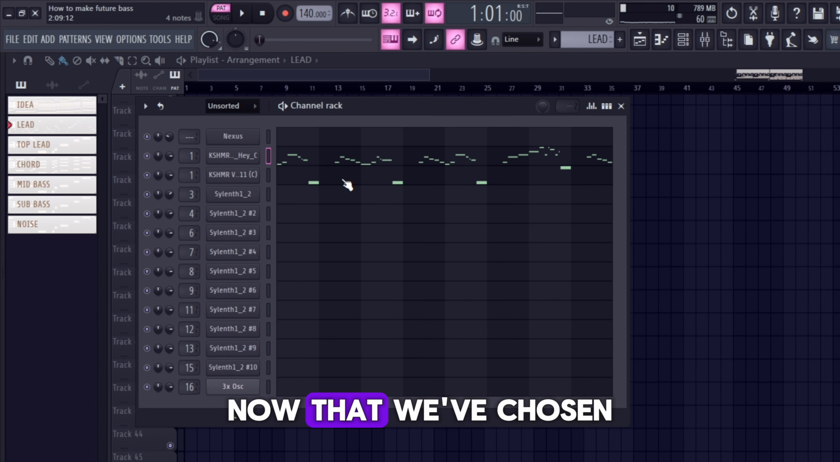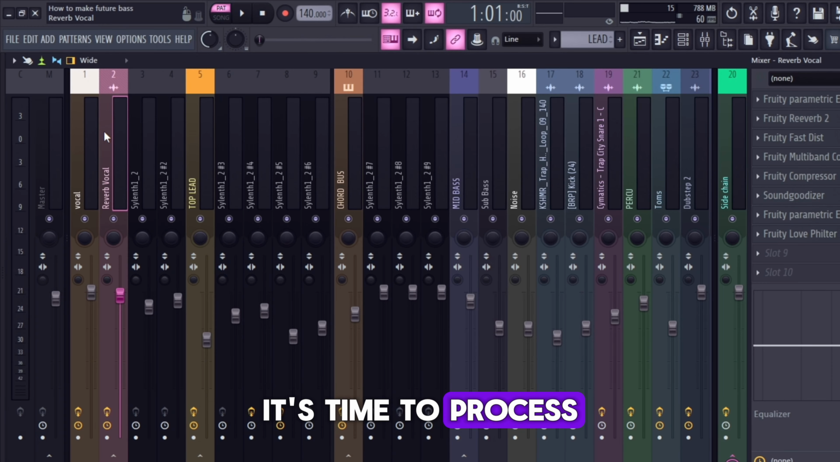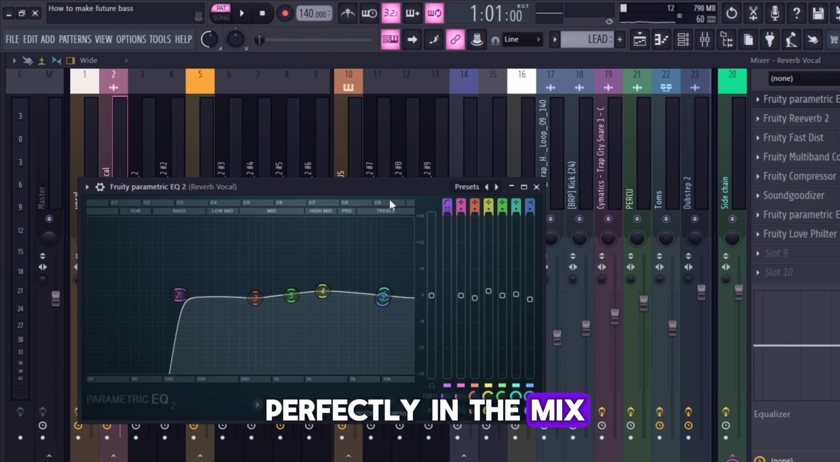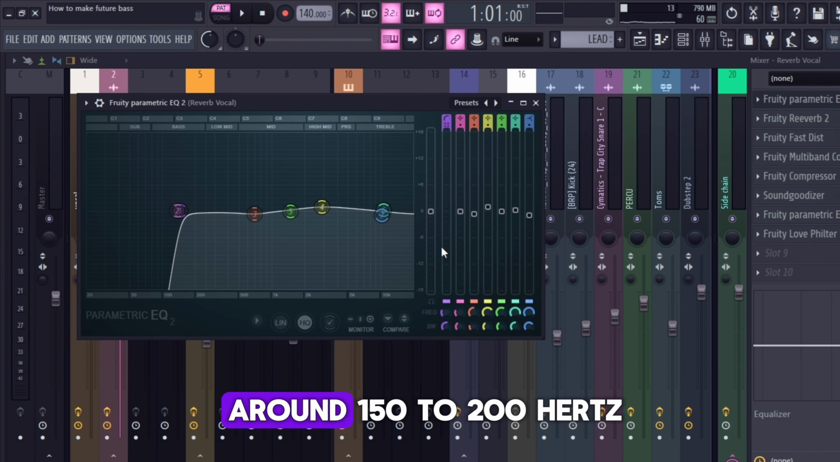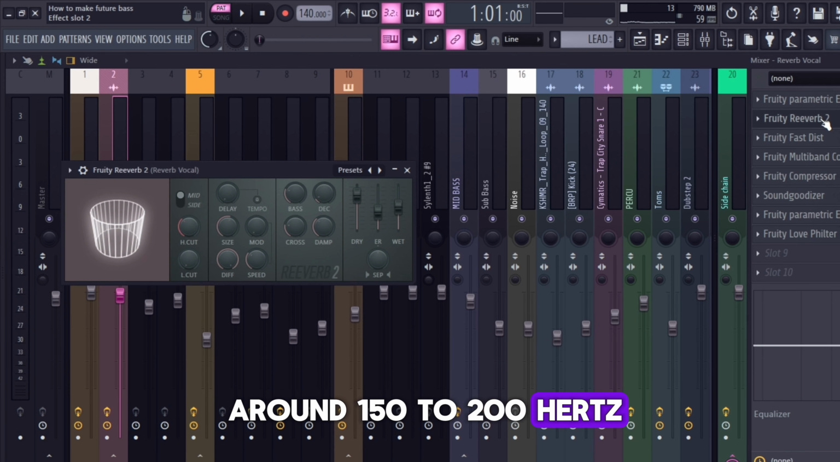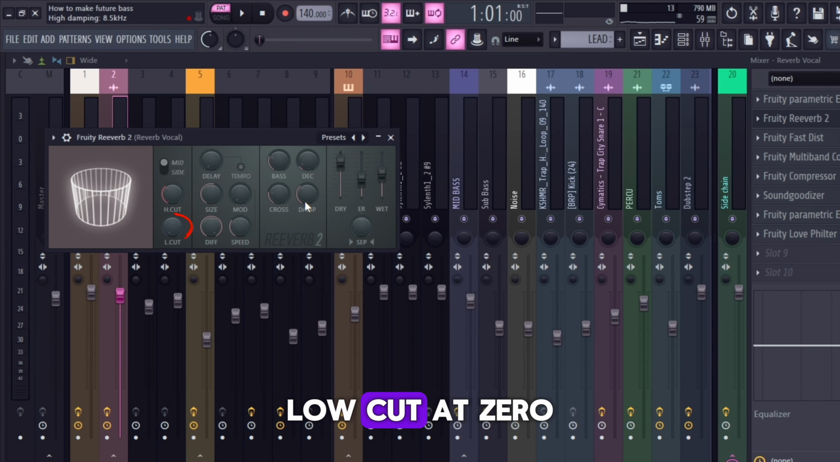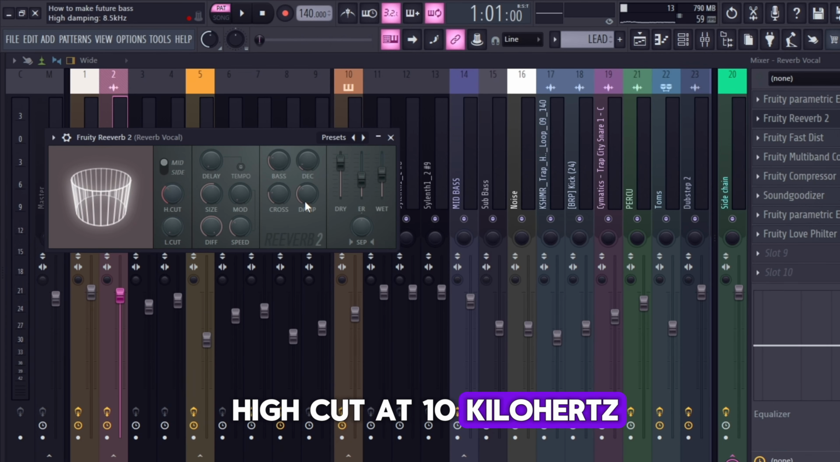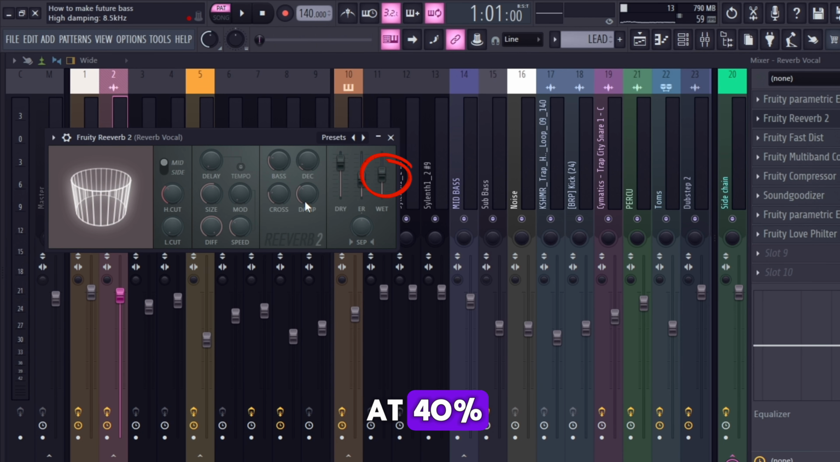Okay, so now that we've chosen our vocal shots and layered them together, it's time to process the sound to make it fit perfectly in the mix. First, add a parametric EQ and cut the lows around 150 to 200 Hz. Second, add a reverb. Low cut at 0, high cut at 10 kHz, damping at 16 kHz. Decay set to 2 seconds, and wet level at 40%.